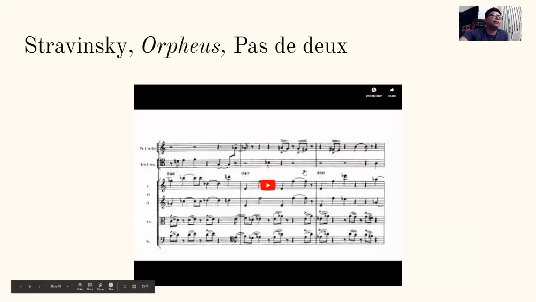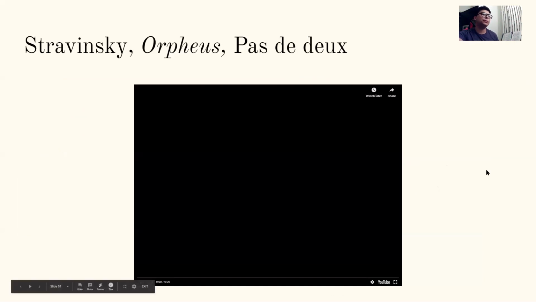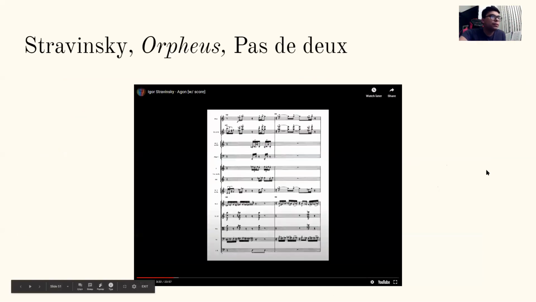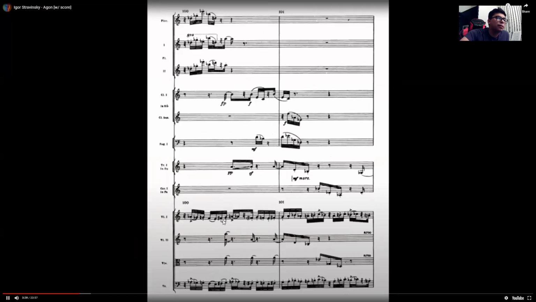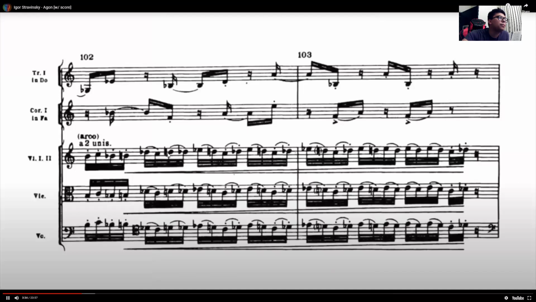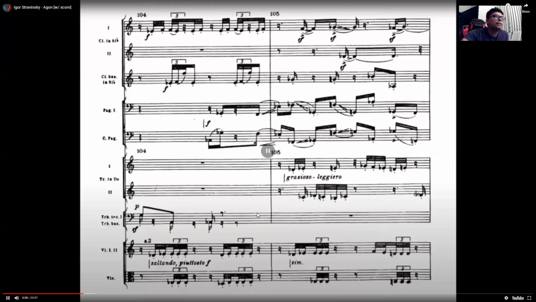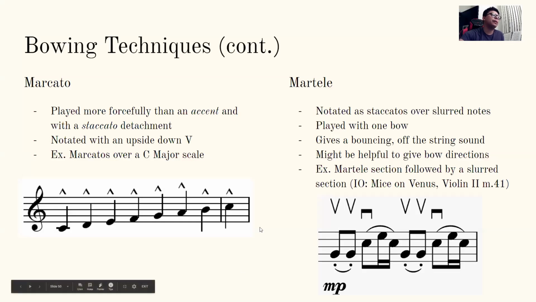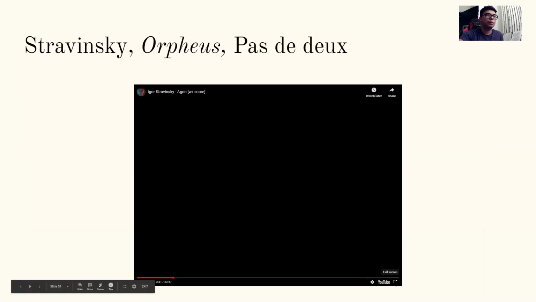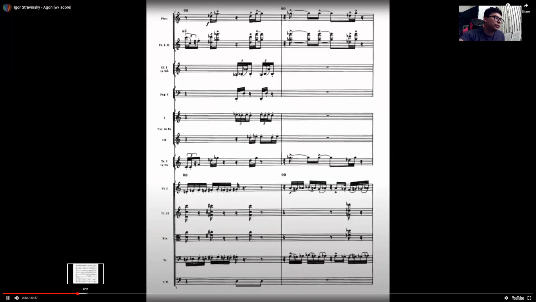Here's an example, I believe, of that martelle from Stravinsky's Orpheus Pas de Deux. Let's see if I can zoom in. Pay attention right here. This is where the strings are.